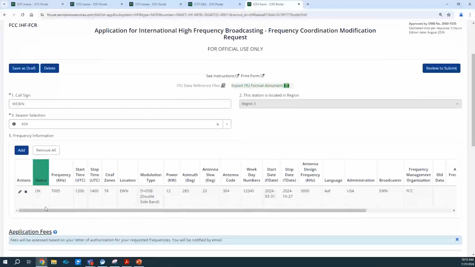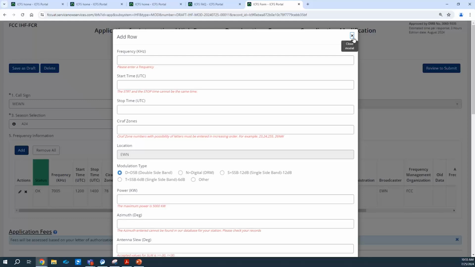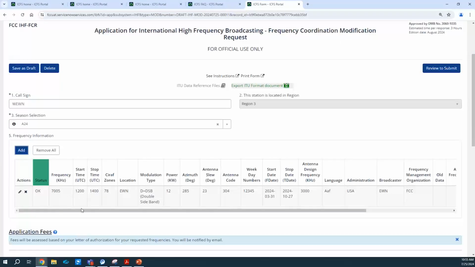Here you can add a new one. You can remove this one, or you can add a new frequency by clicking on add. If you want to modify this, you will click on edit. If you want to remove it, you click on remove the row. And after you review and submit this form, FCC staff will receive all the information in the previous add/delete format.